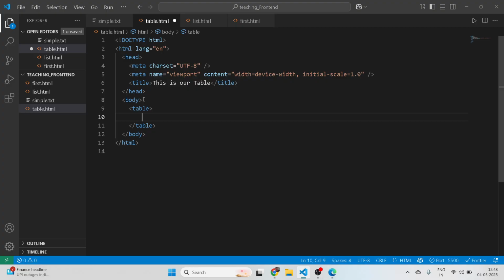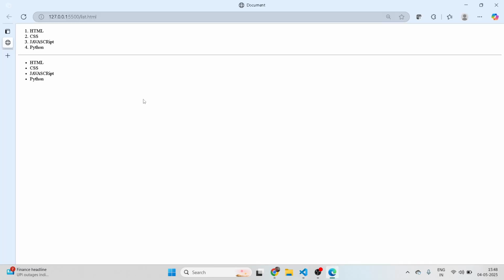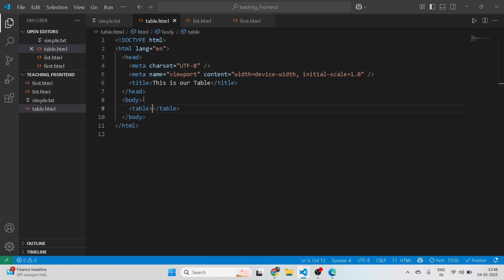So just using the table tag, we can create the table? No. For creating a table, you need more tags along with the table tag. Okay, so what are those tags, like the tr tag? You need the tr tag, td tag, th tag. I will explain them one by one.